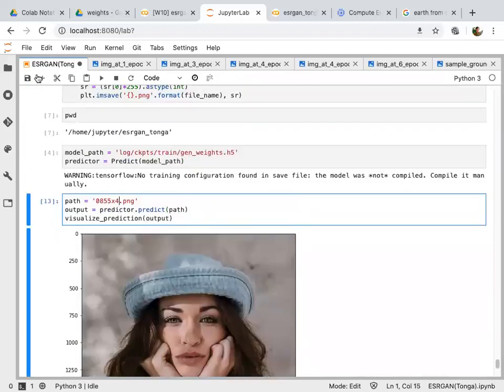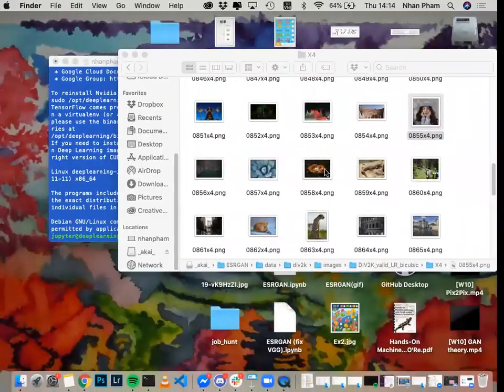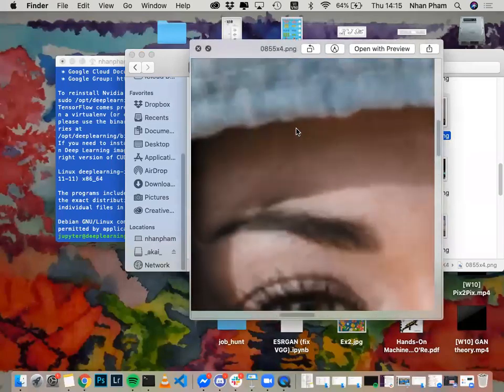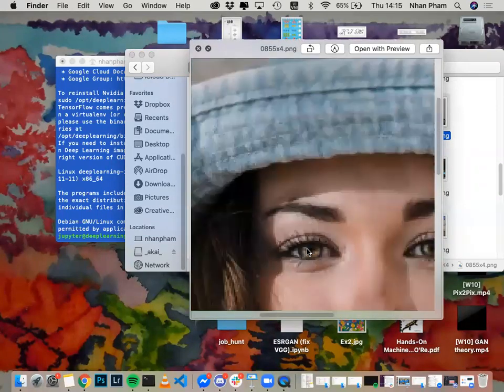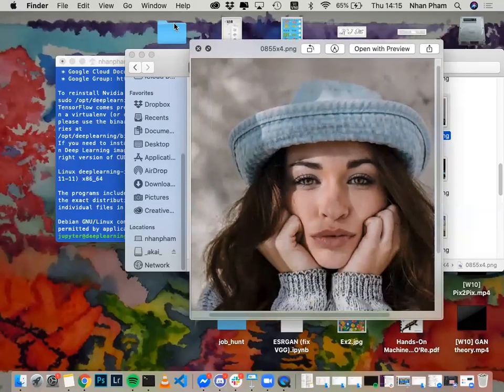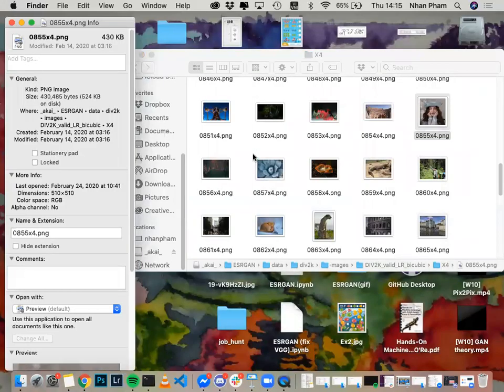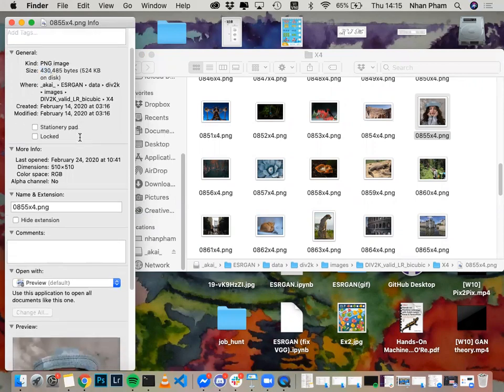And this is the image that we want to do. The eyes are kind of pixelated. Let me see the size of it. The shape is 430, and oh no, it's the size. Where's that? 510, and what we're going to do is upscale to 2000.